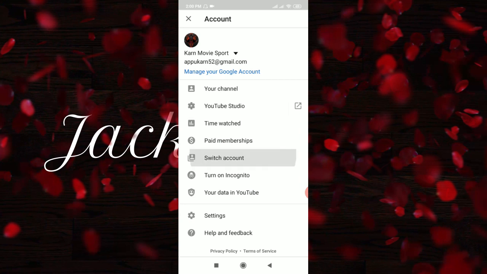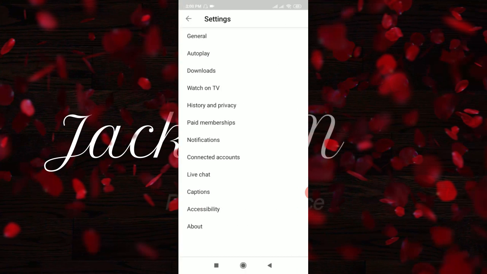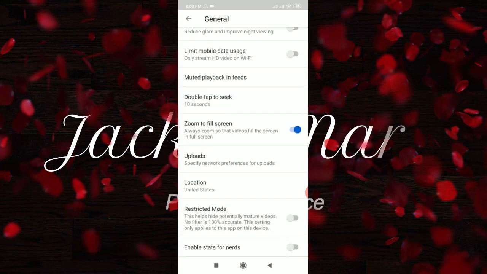Just click the YouTube icon and go to your settings. I have already clicked my YouTube icon. So finally here we can click settings, and now you click on general settings, and finally we reach YouTube location.